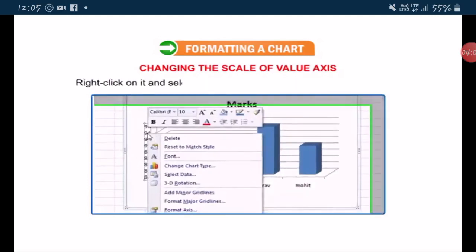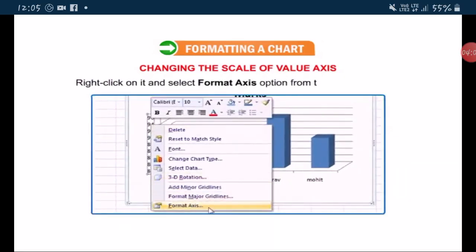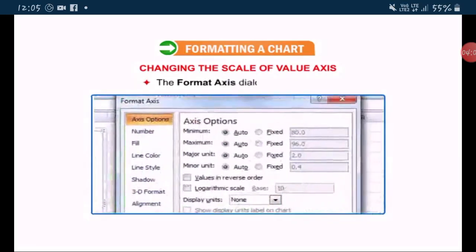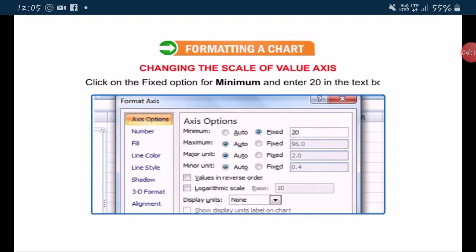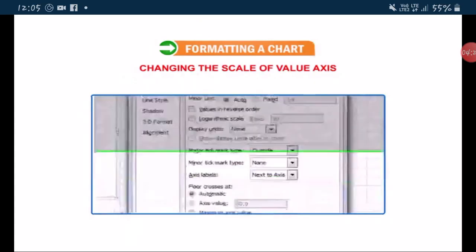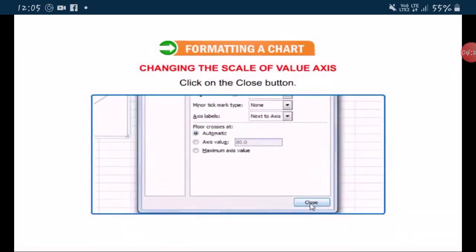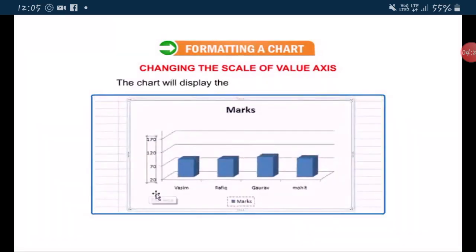Right-click on it and select the Format Axis option from the shortcut menu. The Format Axis dialog box will open. Select the Axis Options tab. Click on the Fixed option for minimum and enter 20 in the text box. Similarly, enter 200 in the maximum text box. Click on the Close button. The chart will display the values between 20 and 200.